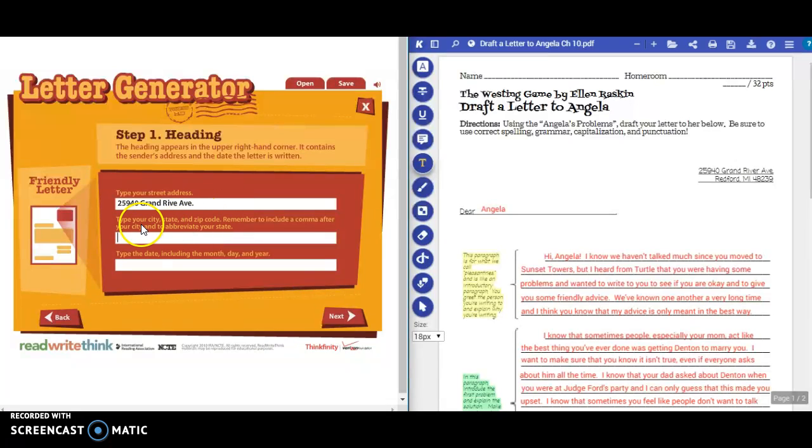Then it says type your city, state, and zip code. And then it says remember to include a comma after your city and to abbreviate your state. So the city is Redford, comma. We're going to put the state, we're going to abbreviate that, capital M, capital I, and the zip code is 48239.